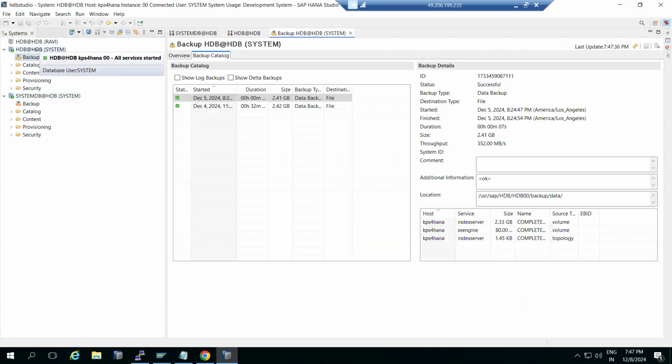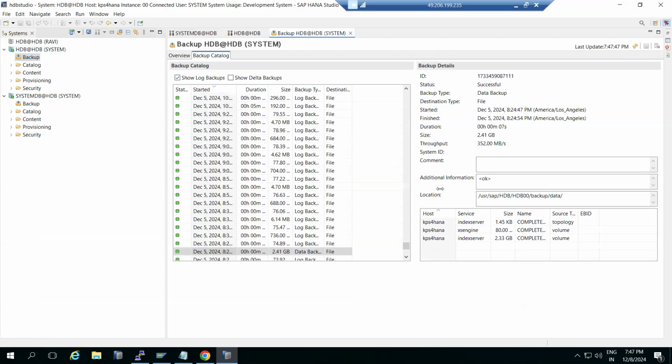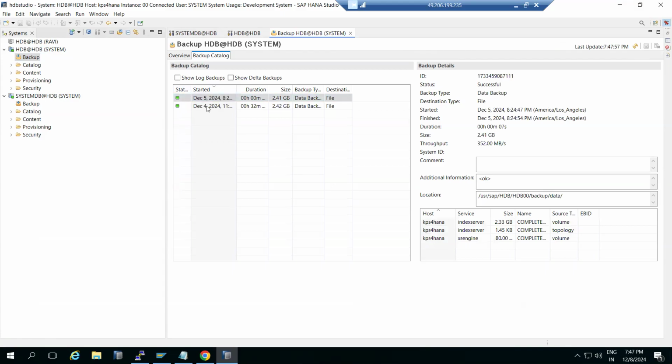Here there is a backup folder. You can see the catalog here. How many backups are there? How many backups are completed? What about the delta backups that are completed? All that information about the backups is there. So all the history of previous backups we can see in the catalog.